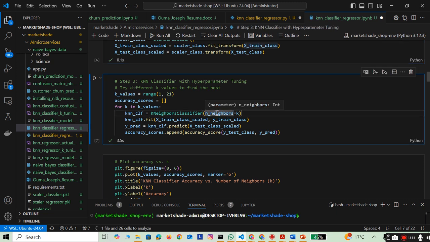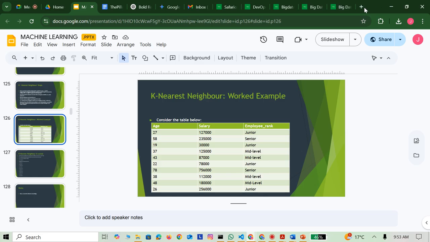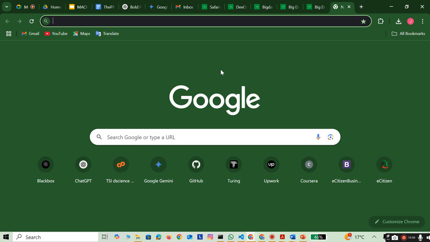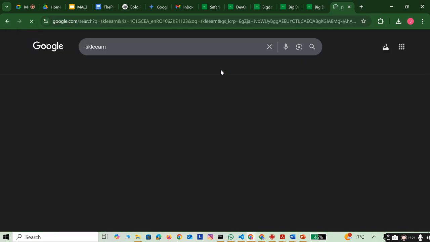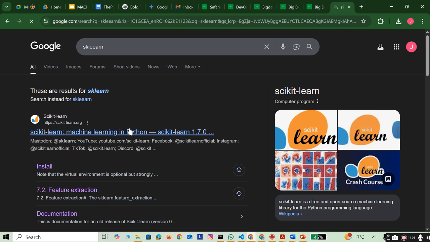The main argument here is n_neighbors. And if you come to the documentation, it's always there and explained. The n_neighbors is the number of k that you want to work with. So this is hyperparameter tuning. You are the one to ensure that you use the best hyperparameters. I mean, the best value of k that's going to produce the result that you need.